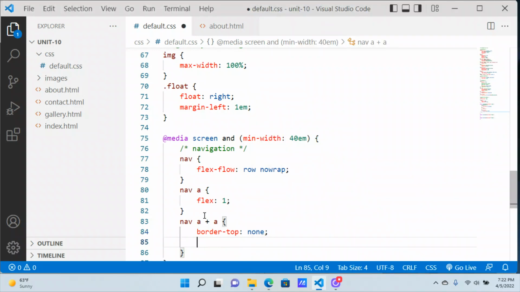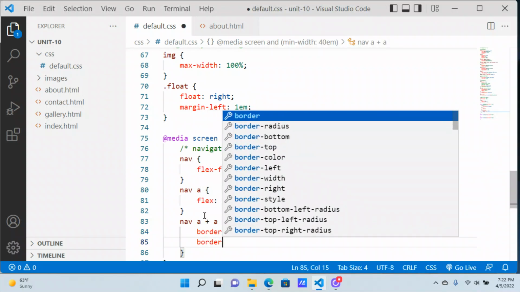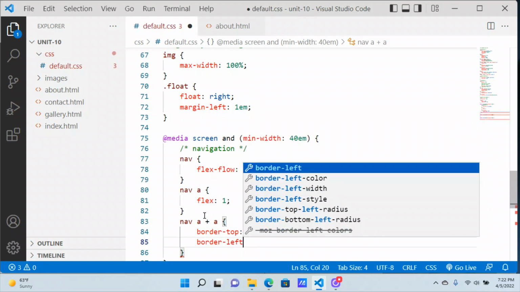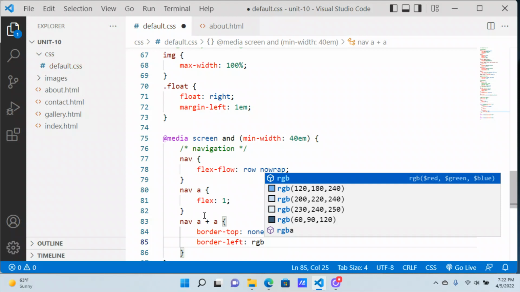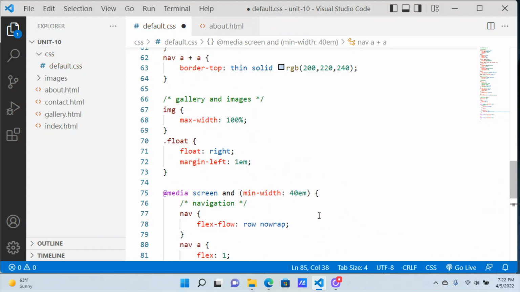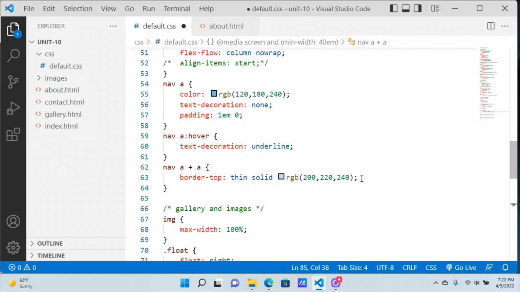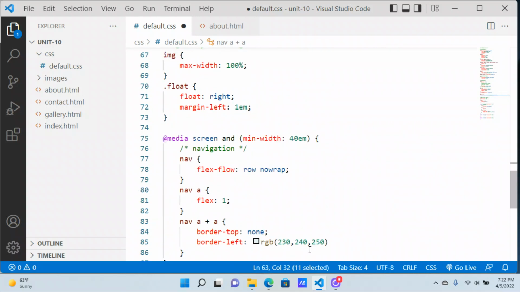And instead, we're going to give it a border left. Only for A plus A, right? Let's see, RGB, and I think it's this guy right here. Is that right, 230? No, I get this one. Let's go ahead and get these guys here. We'll just copy and paste them. There we go.